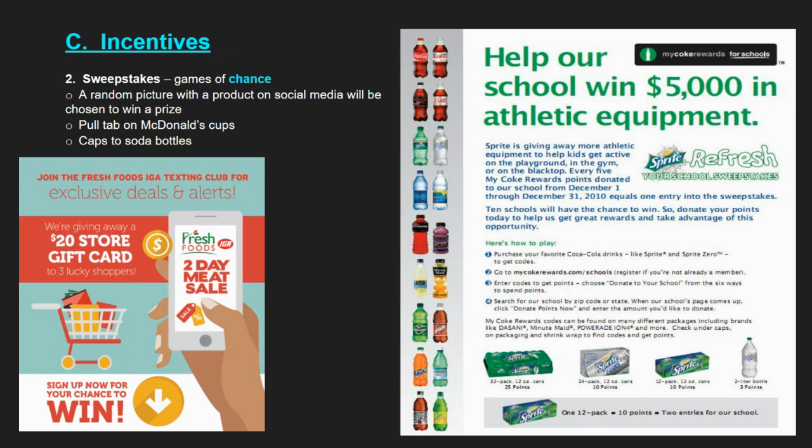So on the left, it says, join the Fresh Foods IGA texting club for exclusive deals and alerts. We're giving away a $20 store gift card to 3 lucky shoppers. So if you sign up, you are entered into the drawing and you might win a $20 gift card. No skill needed. And on the right, help our school win $5,000 in athletic equipment.